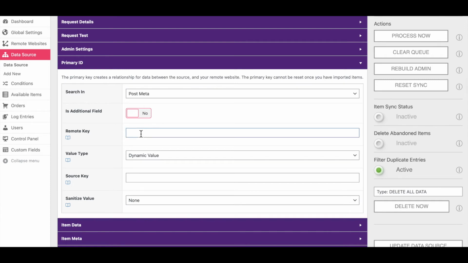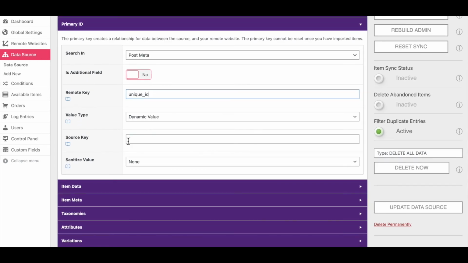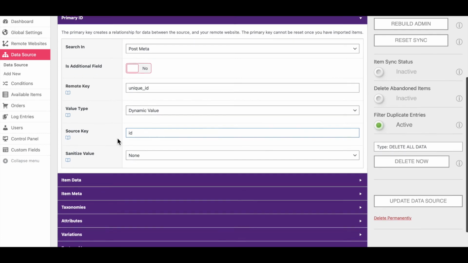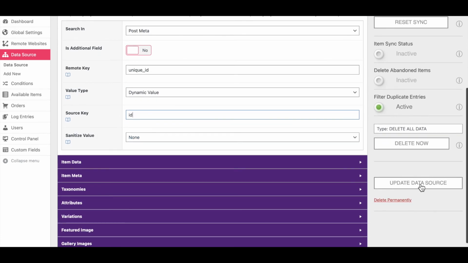The remote key. This is the key that's on the remote website. How we're going to identify this. So today we'll use unique ID. It could be anything. It could be something that's already on your website, or you could just make one up. The source key, that was the key in our raw data, was ID. And we don't need to sanitize the value. Update our data source.